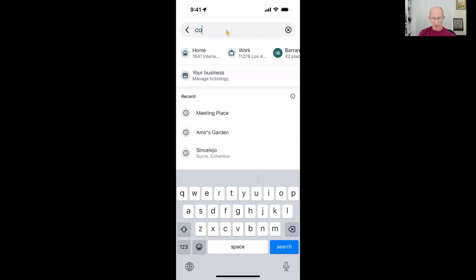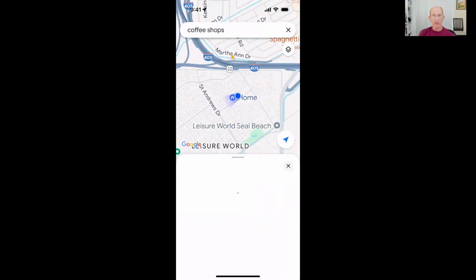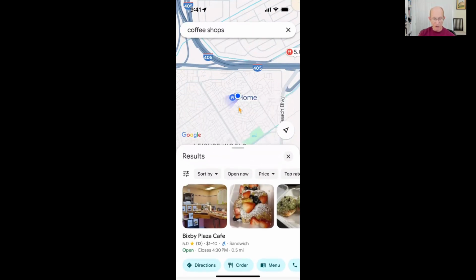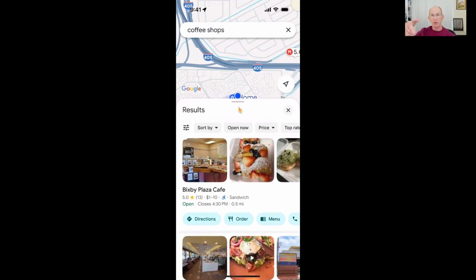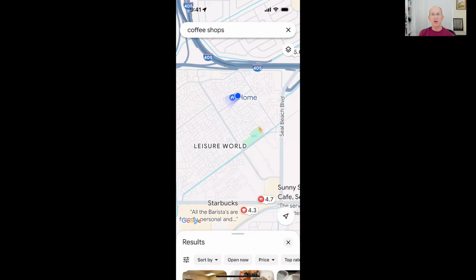And let's say I want to find coffee nearby here. So it'll recommend coffee shops, coffee. It'll have some businesses here. And I can just tap on coffee shops and it'll find coffee shops nearby me. You can see here's results that it found. And I can slide this up and down by putting my finger on this little line here. And I can slide this down and I can see things here.